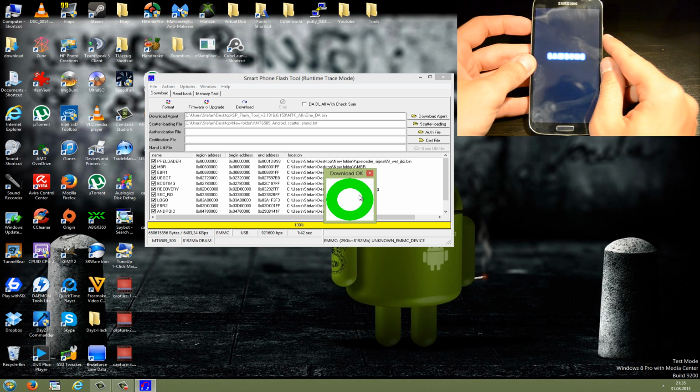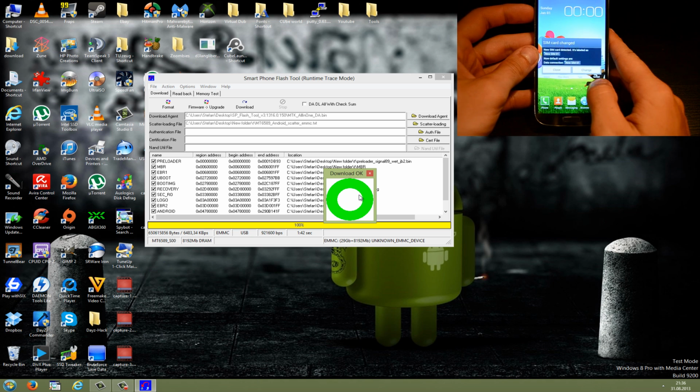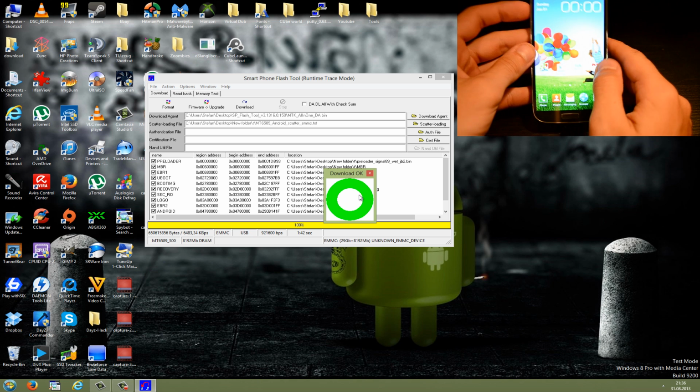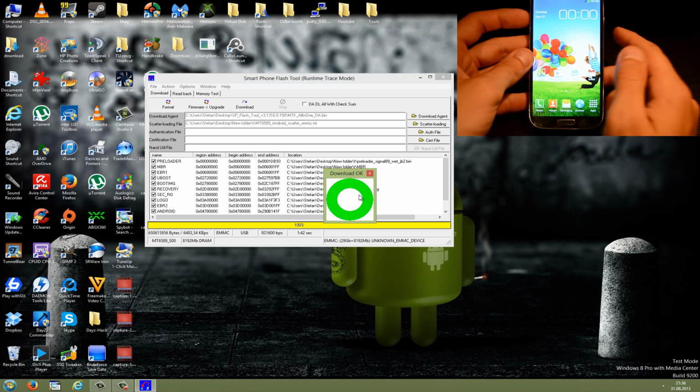Okay, so the booting process was successful and also the flashing process was successful, and as you can see, I'm now in my custom ROM and everything is working fine, and I hope this tutorial also worked for you.